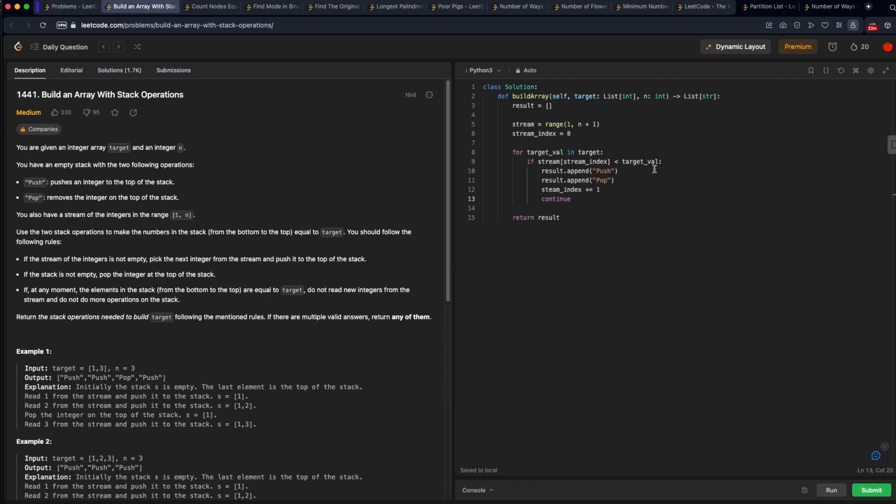So we're going to keep going, but this isn't quite right. When we continue, we're going to be going on to our next target. So we don't really want to continue just yet. We want to say, while this stream value is below our target value, then we're going to keep going until we find our value in our stream.